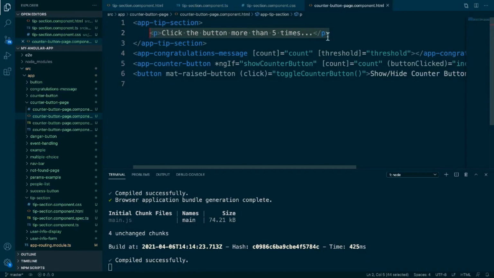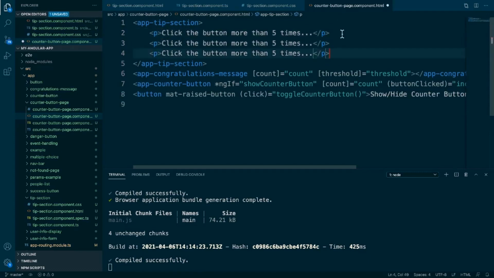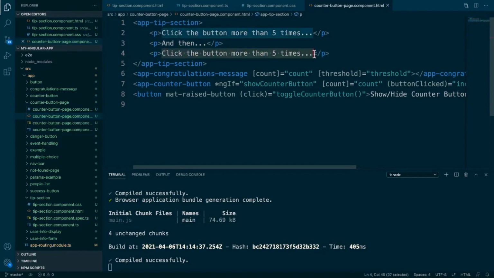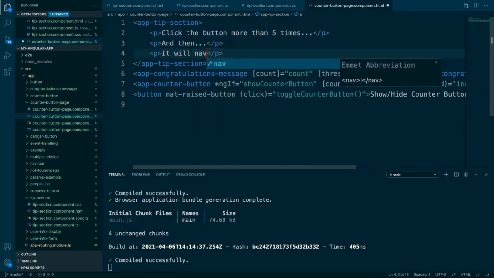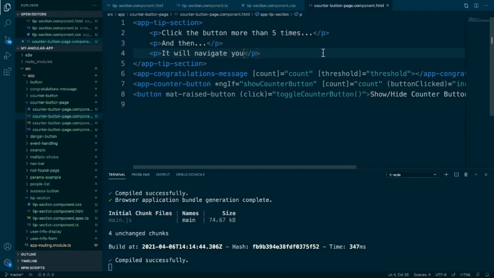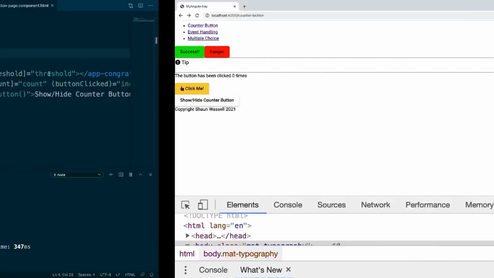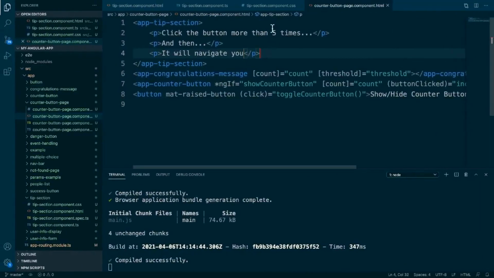And now we can add several different things in there, right? So we can say click the button more than 5 times, and then it will navigate you. All right, and currently this isn't going to work, right? We're going to see that there's nothing displayed here so far. And that's where the ng-content directive comes in.